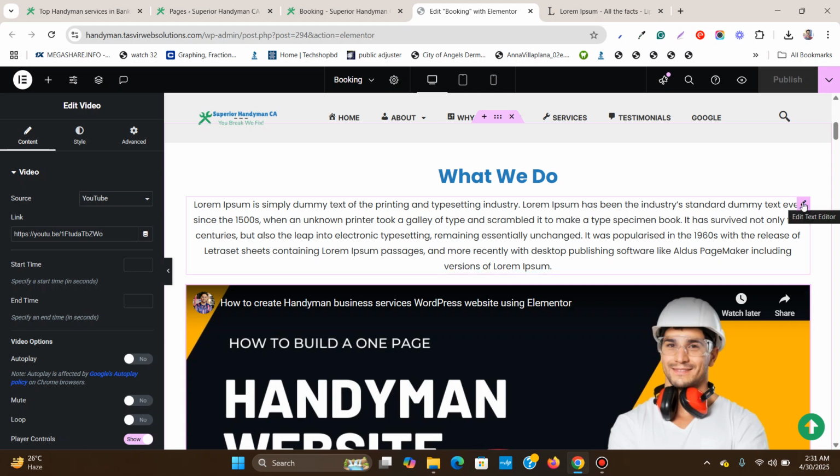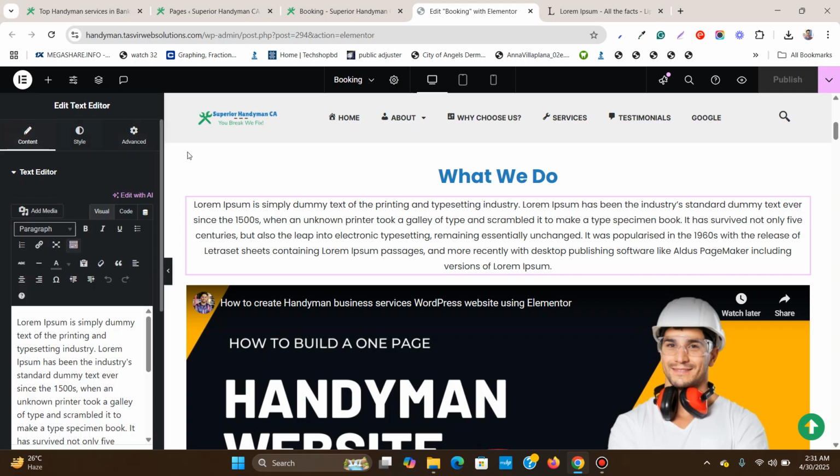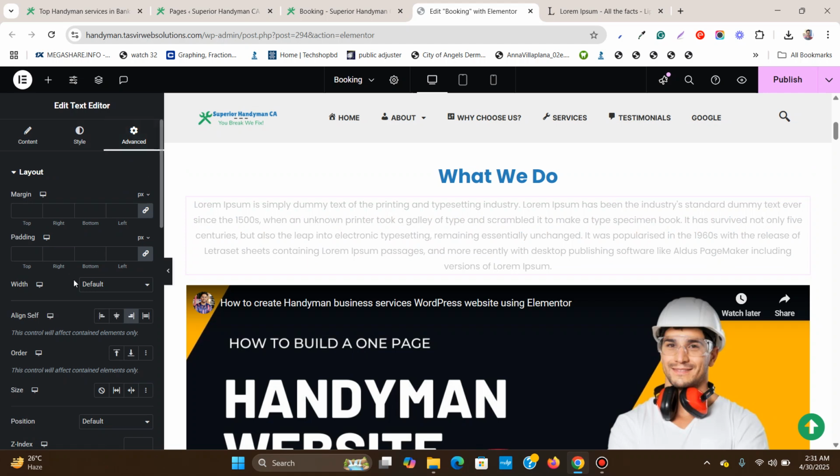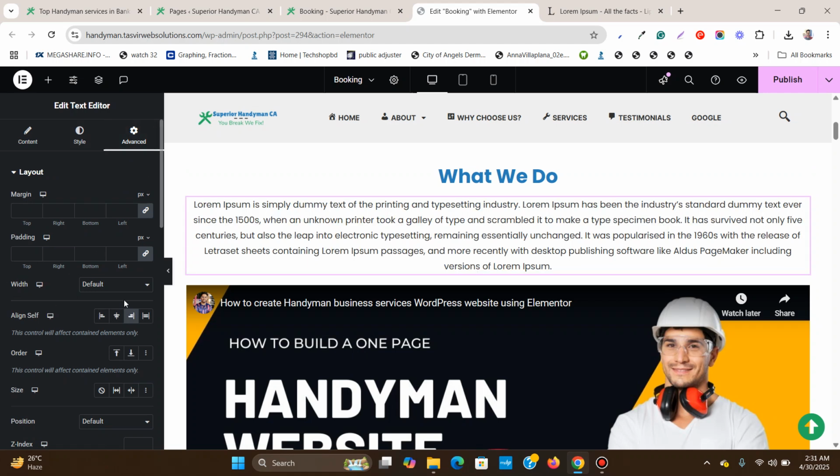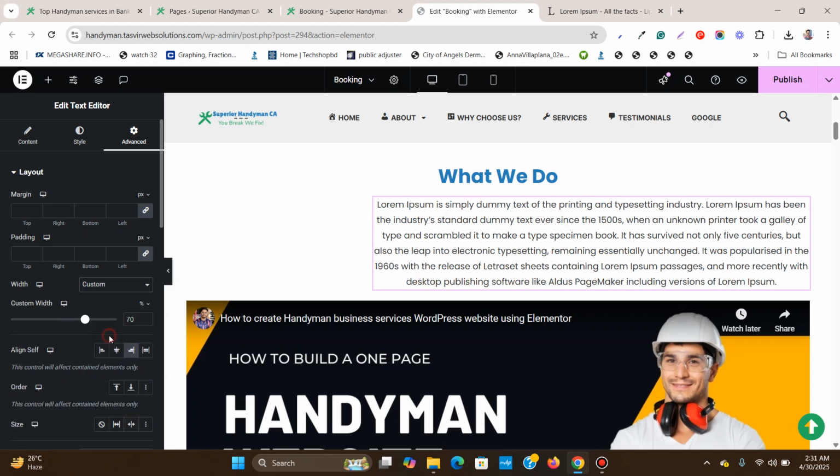So in order to do that, we can click on this text over here. Then you see the content over here. Then simply go to Advanced. And over here, you see Width. I'm going to click on this drop down and choose Custom.